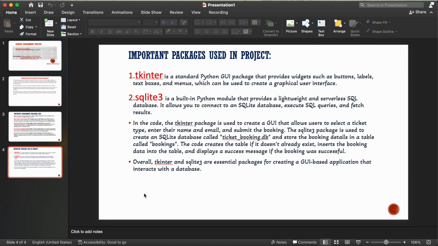Tkinter is a standard Python GUI package that provides widgets such as buttons, labels, text boxes, and menus, which can be used to create a graphical user interface. And SQLite3 is a built-in Python module that provides a lightweight, serverless SQL database that allows you to connect to an SQL database, execute SQL queries, and fetch results.